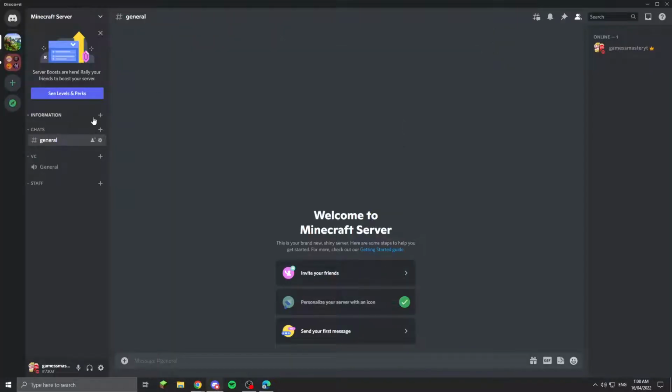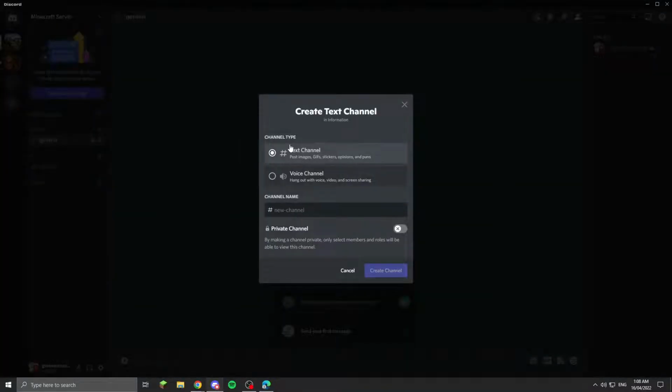Now for all the channels that we're going to do, for information we're going to have one called server rules, since this is going to be where all our information is for the server. And then we're going to have the announcements. And then this one can be optional, but you can make a welcome and goodbye channel. And also this one can be optional, a giveaway channel.